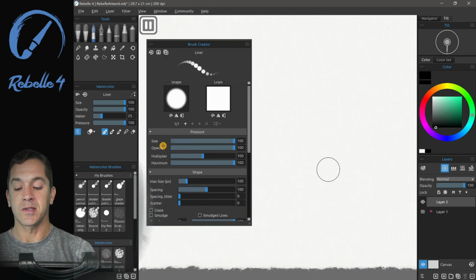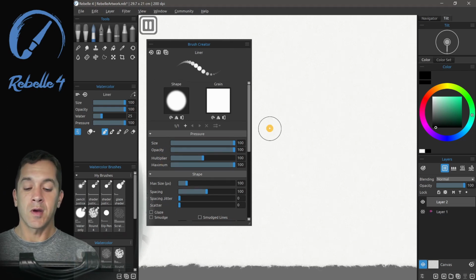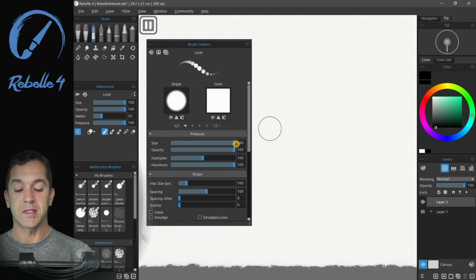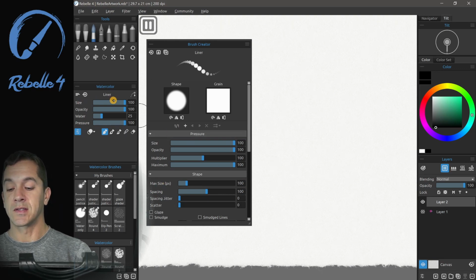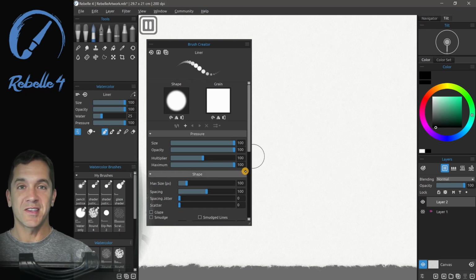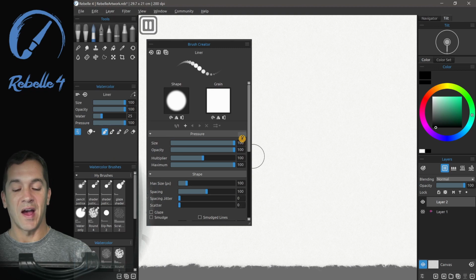So we're going to talk about size, opacity, multiplier, and maximum. The first thing I want to do here is talk about the difference between max size of 100 here, and size over here in the properties panel of 100. They all say the same number. What do they do? How are they different?